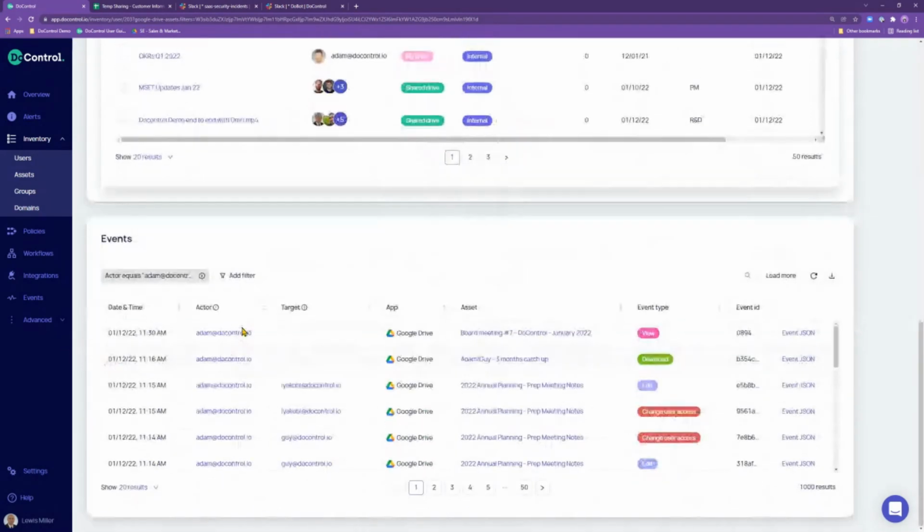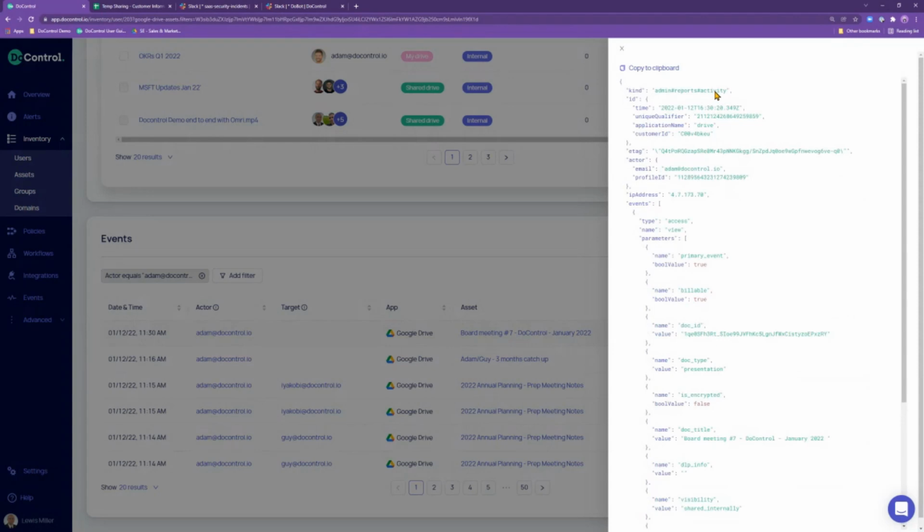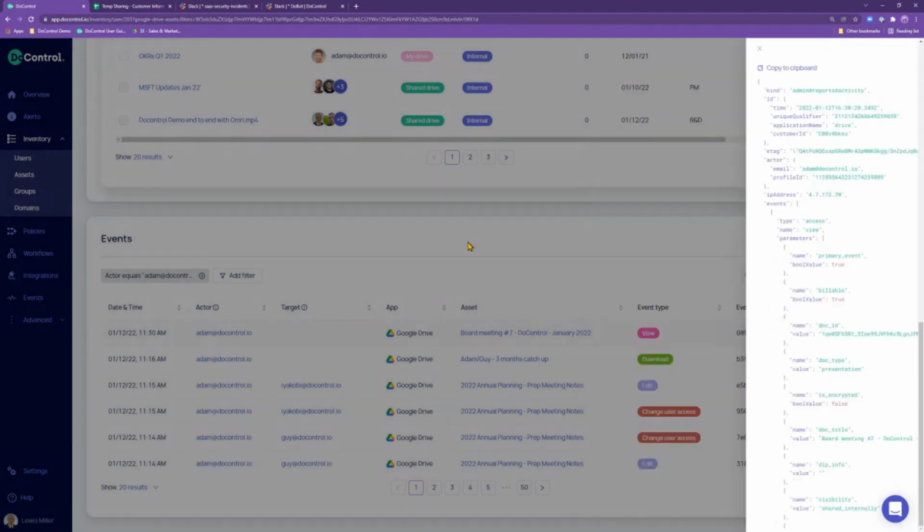And if we scroll down, you can see the individual events that are tied to Adam. And if you want to dig deeper, you can look at the JSON, and this is the information that's actually coming in to DoControl from your SaaS applications, and is the basis of the alerts and the workflows. So really, the trigger of the workflows is all based on the information in your incoming events.